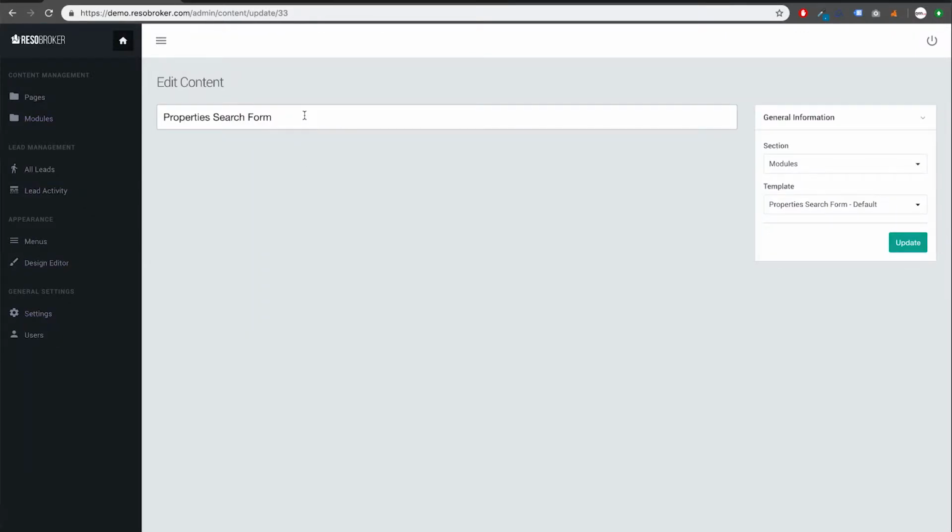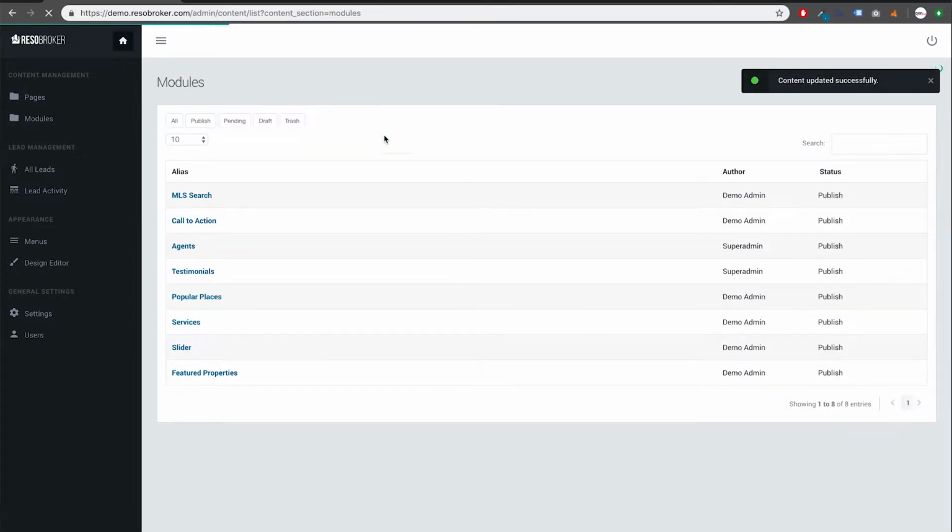You can edit content on the property search form. You know that this is the way that we have titled. Maybe if you'd like to change the search for homes or anything else, like MLS search, anything that you can think of is going to look better for you. All you have to do is click update, and now it's changed.